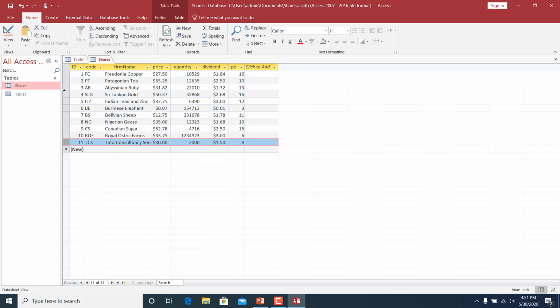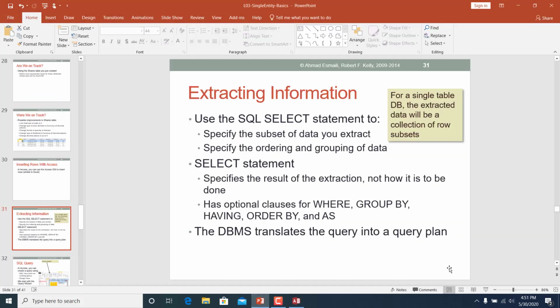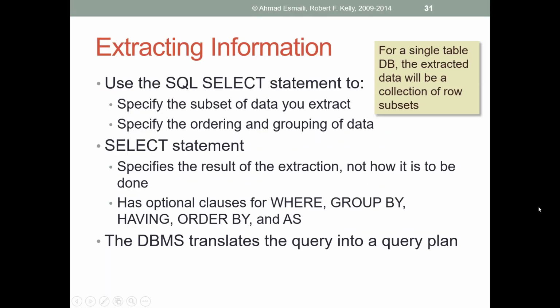And I did not add anything for ID. MS Access added that for me. Okay, yeah, so insertion is easy. Now we'll learn about the SQL thing.